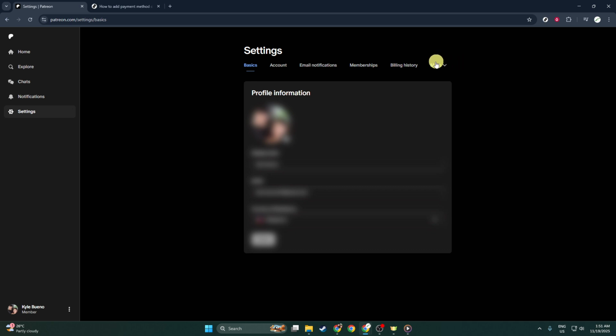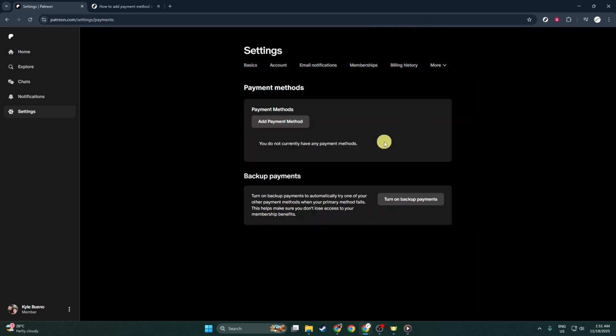From there, look for payment methods. It may be listed under a Payments or Billing section within Settings. Click that to open the page where you can see any saved payment options and add a new one. This is the place you'll come back to later if you ever need to update or remove a method or set a default option. Now click Add Payment Method.